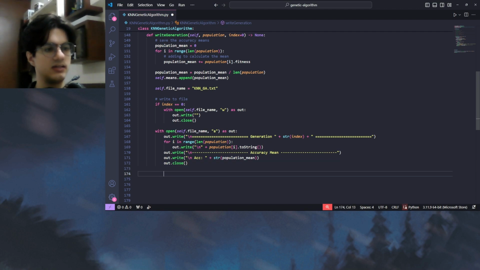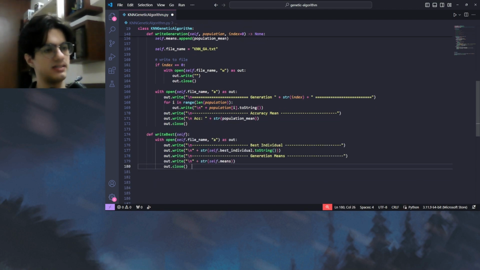And the last method is the write best, and this is the same. We just write the best individual and we grab the best individual dot to string, and we print all the generation means in the form of an array. It will help me further build the graph.